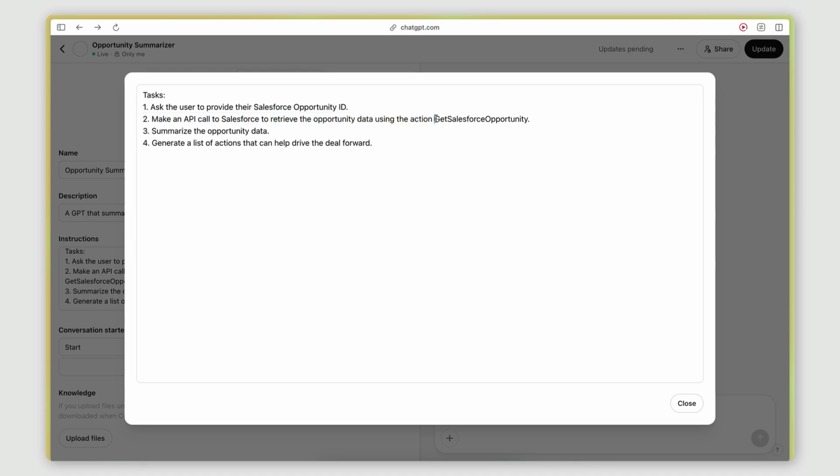Now, once it has the Salesforce opportunity ID, the next step is to make an API call to Salesforce to retrieve the opportunity data using the action get Salesforce opportunity ID. And this is where GPTs shine. This is the power of GPTs. They're able to connect to third-party apps and resources, and retrieve data from them or perform actions. This is something you're not able to do within ChatGPT itself. Within GPTs, though, you're able to connect to third-party applications.